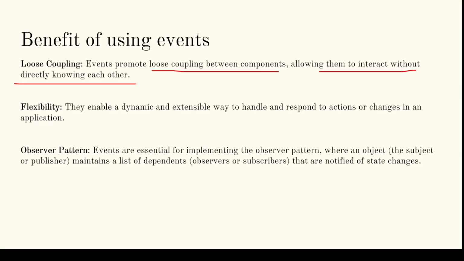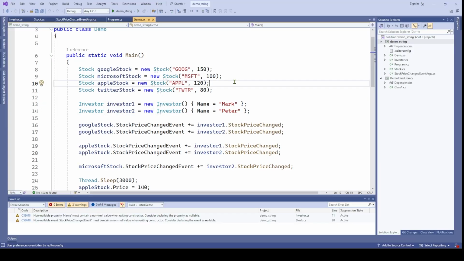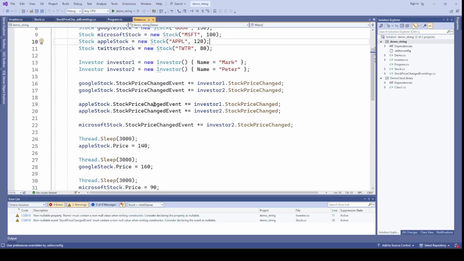The second benefit is that they enable a dynamic and extensible way to handle and respond to actions or changes in an application. So let's go back to the application. If you see in this application, only the investor class is currently subscribing to the events which are happening in the stock class. But this is not a limitation. We can have as many classes as we want that can subscribe to these events.